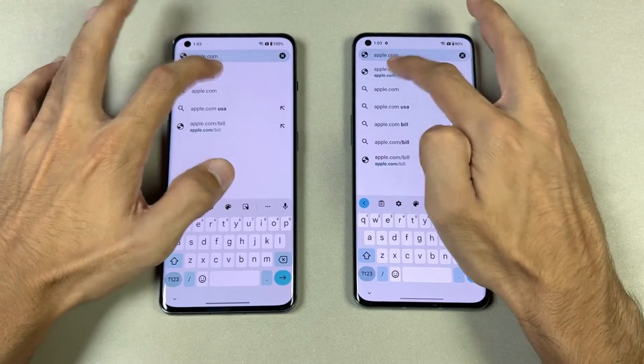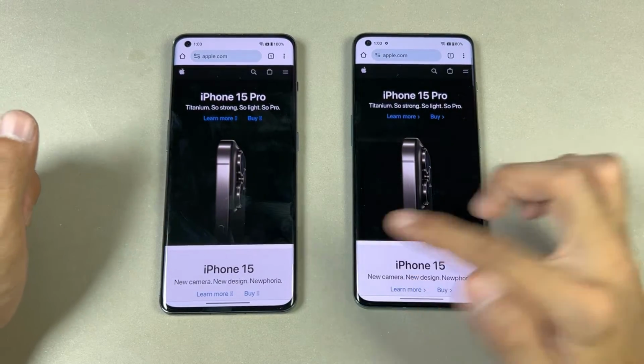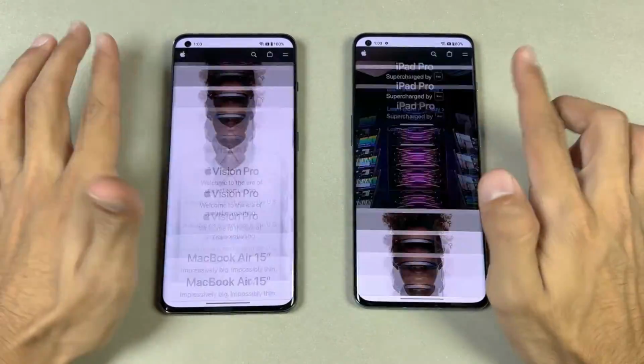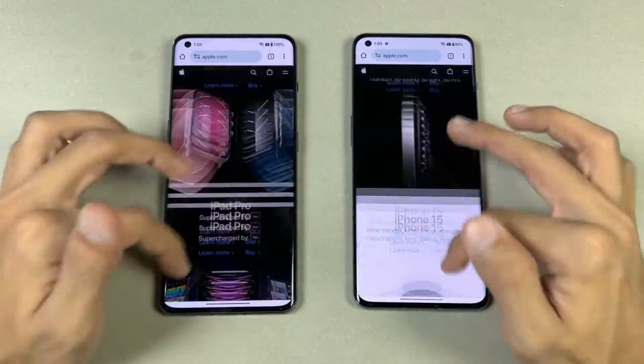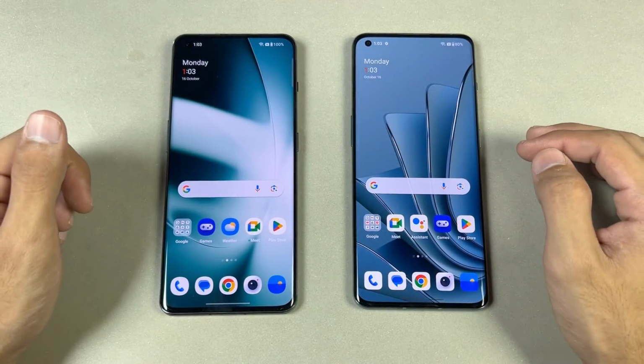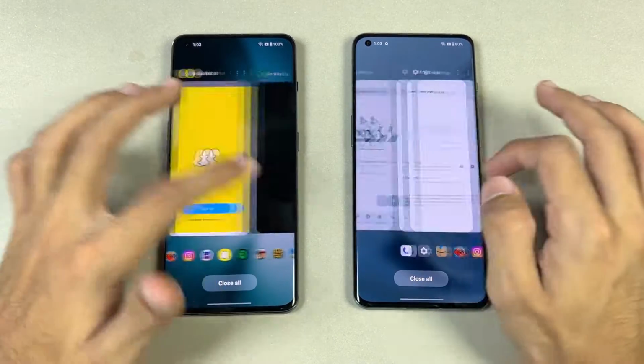Next on the list is apple.com. And it opens up slightly faster on the OnePlus 11. It is almost a draw, I would say. No issue whatsoever in the scrolling. Absolutely smooth, 120Hz. And now let's see RAM measurement on both phones, and both phones have 12 GB of RAM. Now let's see how the RAM measurement is on both phones.